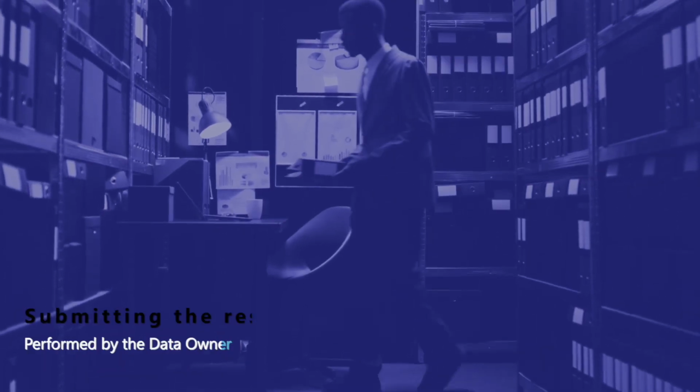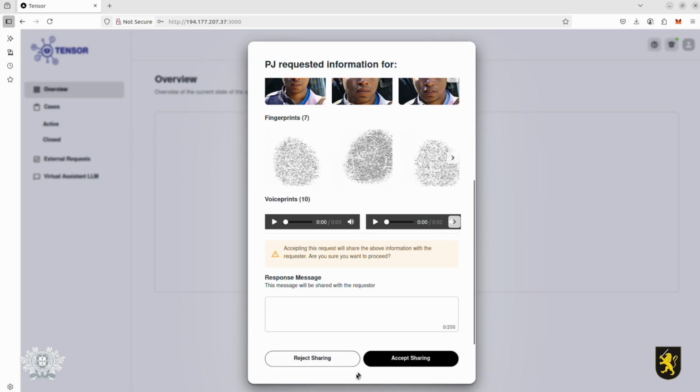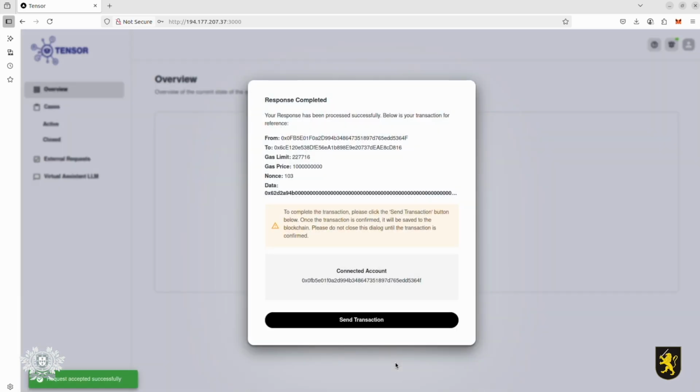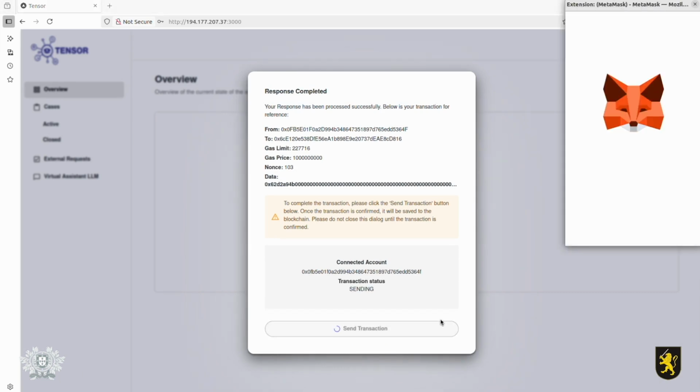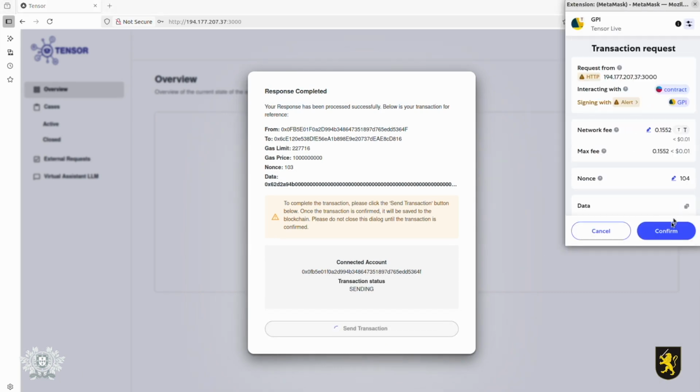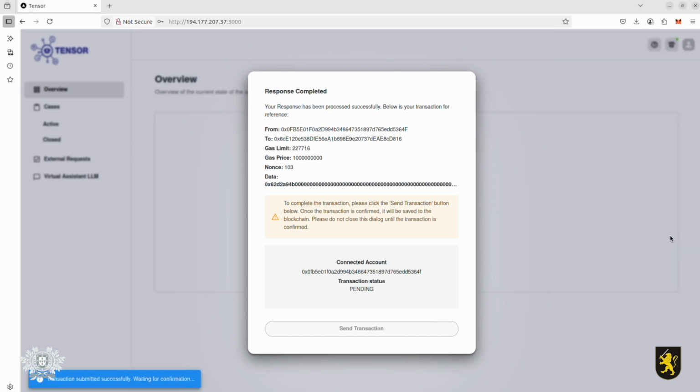Submitting the response, performed by the data owner. The data owner is able to either accept or reject the sharing of the suspect profile. When clicking on Accept Sharing, the user is asked to select the Send Transaction option, which enables the browser extension of the MetaMask Smart Wallet. Once selected, the extension of MetaMask Wallet asks the user to confirm the blockchain transaction.